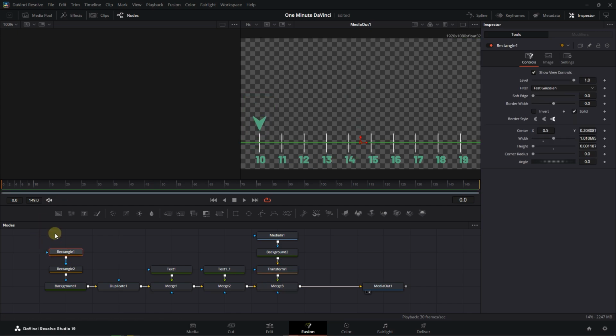Select the first rectangle, move playhead to frame 10, and click on diamond button next to width to add a keyframe. Move playhead to the start and decrease width until you can't see the line. Move playhead to frame 20, select the second rectangle, and click on diamond button next to height to add a keyframe. Move playhead to frame 10 and set height to 0. Now we have this animation.